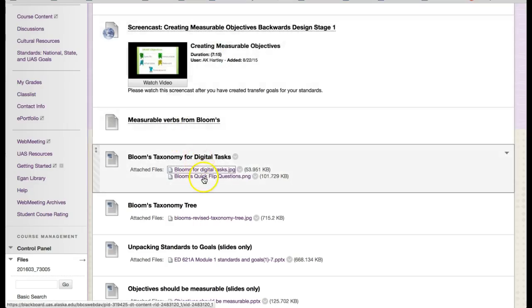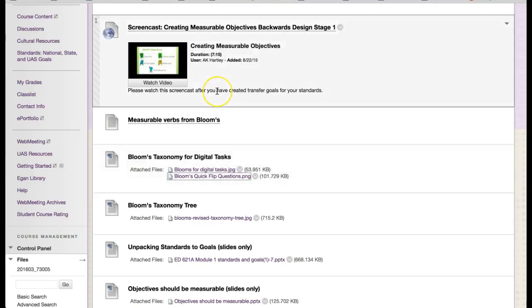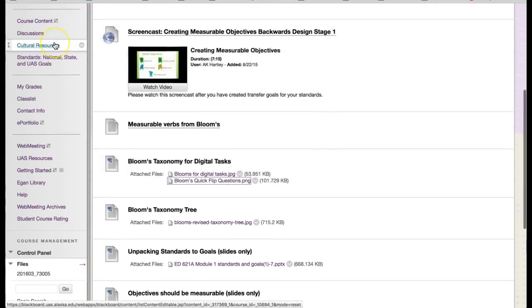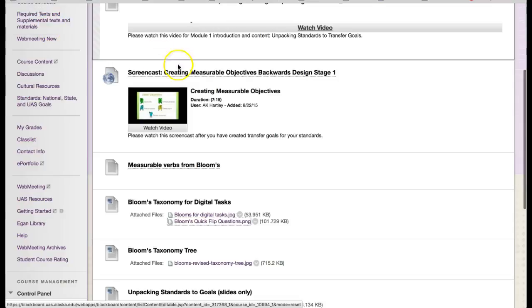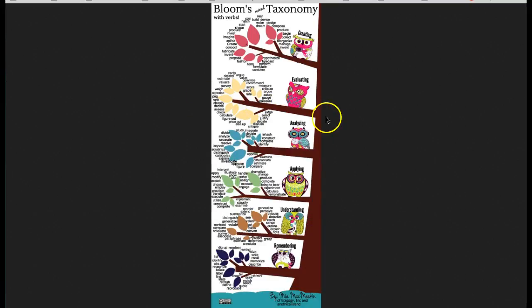And then the quick flip questions. You should probably have a set of them, and if you don't, they're in the resources for the course up here, and required text and supplemental text. I think we have a copy of it in there. Some people really enjoy the Bloom's taxonomy tree. It's just very visual. Same routine, just a different visual.